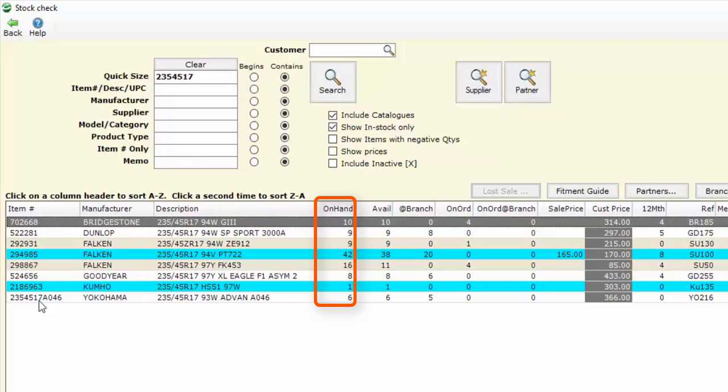We then have a look at on hand, and that lets us know what we've got on hand in our store, and then also what's available. The on hand and available may very well be different, as your available will show what we've got available to sell, so that anything that's being committed on a job will not be available to sell and not displayed in on hand. At branch, if we're a multi-branch store, we'd be able to see what's available at our other stores, and then similarly we've got what's on order and what's on order at the other branches as well, so that we then have full transparency of all our inventory holdings.